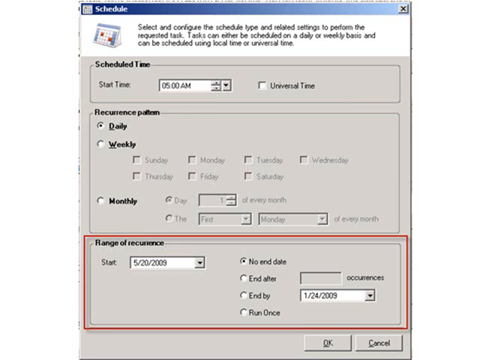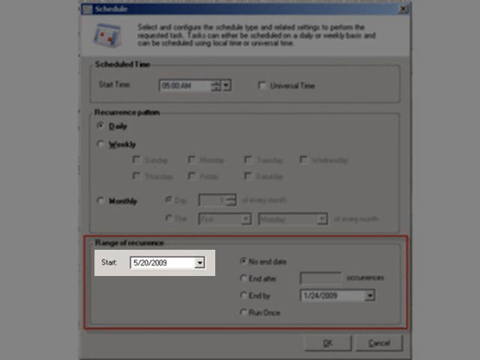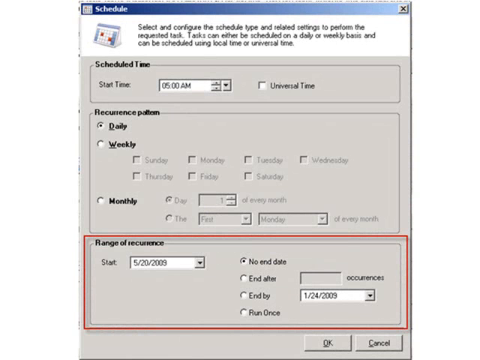Finally, the range of recurrence allows us to define when the event runs. The start date defaults to the day the event is created. The default end date is no end date, so all events will run in perpetuity.